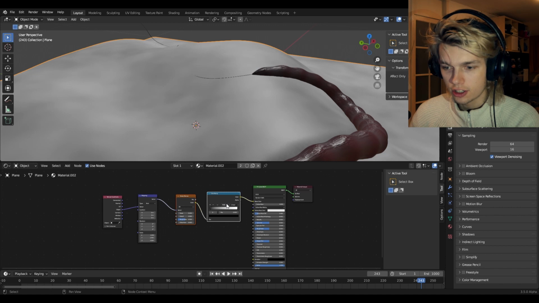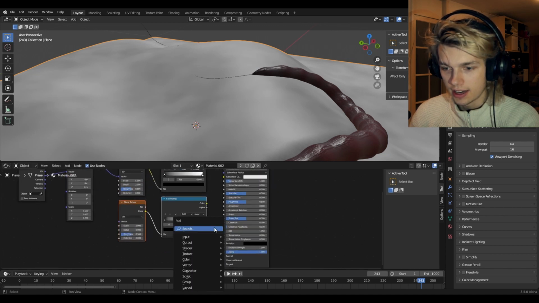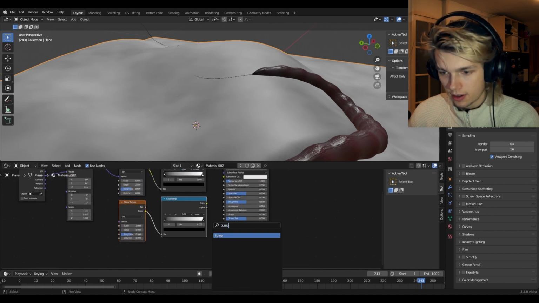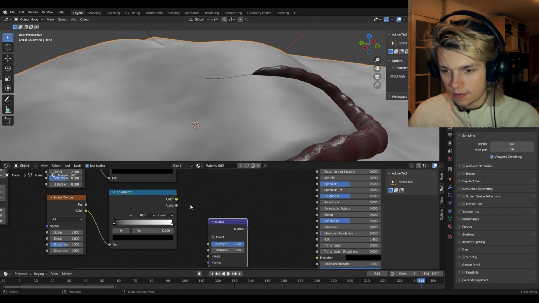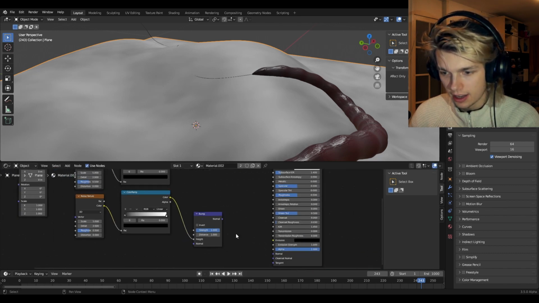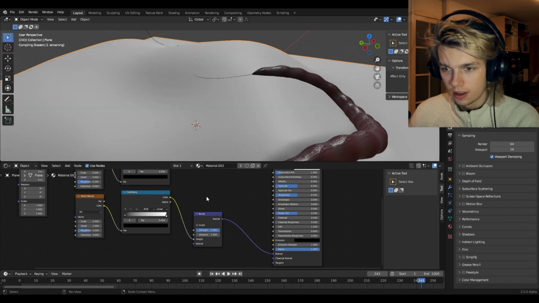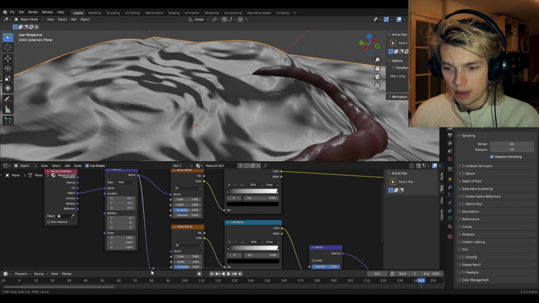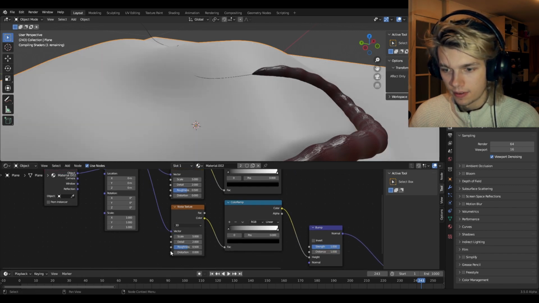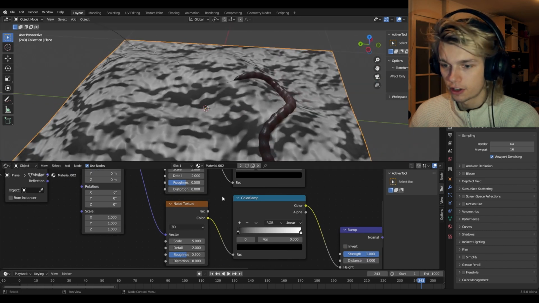Next, I want to just copy this and create a new bump node. We're going to create a bump map for this material. Just going to connect the color to the height and connect the normal to the normal. Right now, not much is happening because we also have to connect this mapping node. Right, so let's do the bump node first, actually.